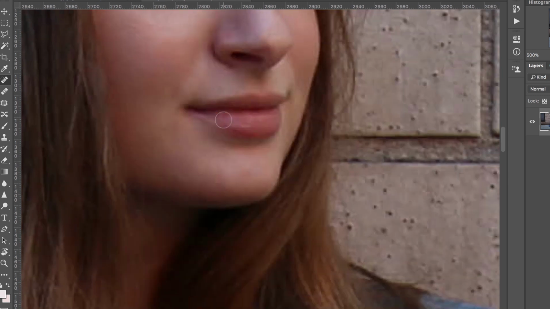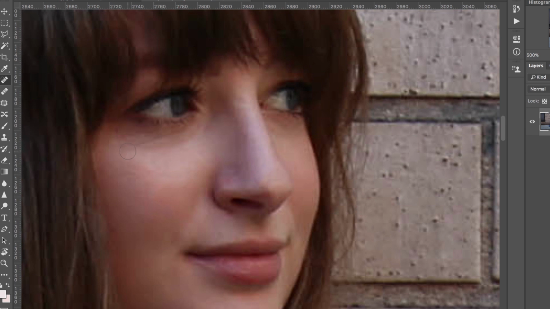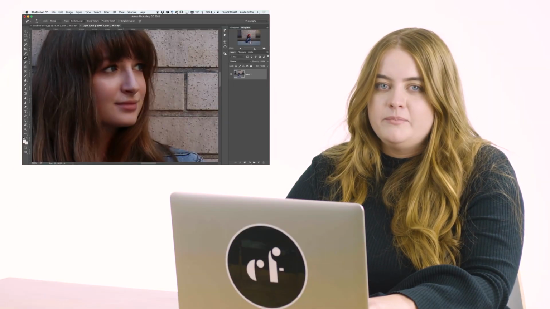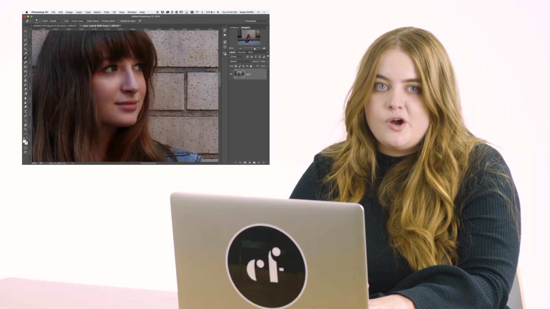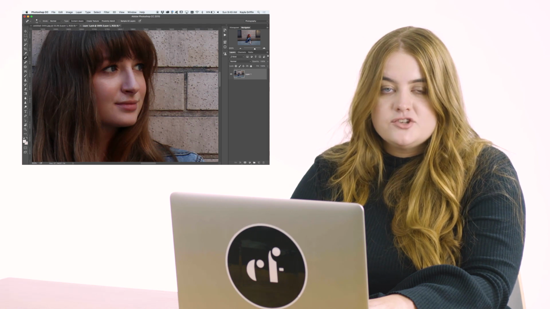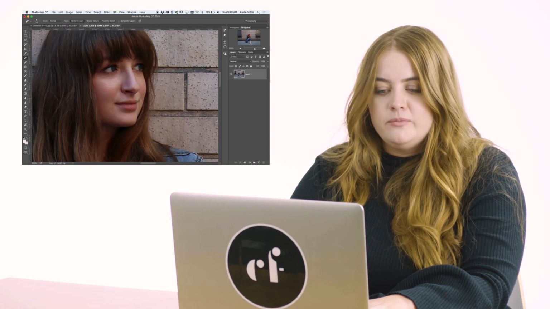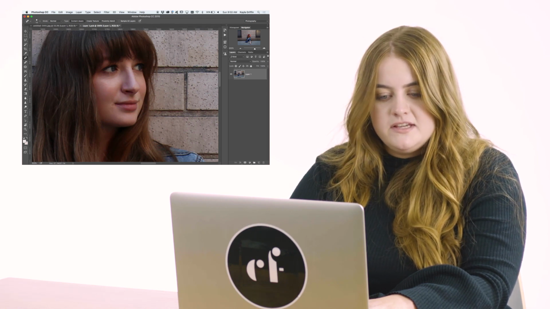But I don't want anything to look too airbrushed or too perfect, because nobody's perfect. So once you finish retouching the blemishes and the spots, I like to just go in and make sure that the skin texture is smooth. And again, not overly airbrushed, but just a little bit extra softness. So for that, I can use the blur tool.